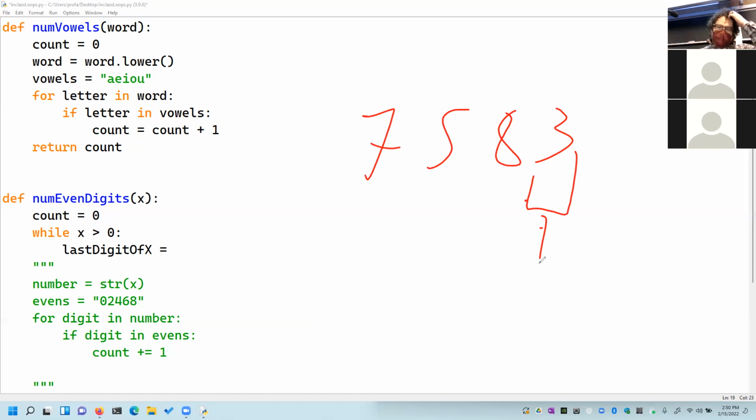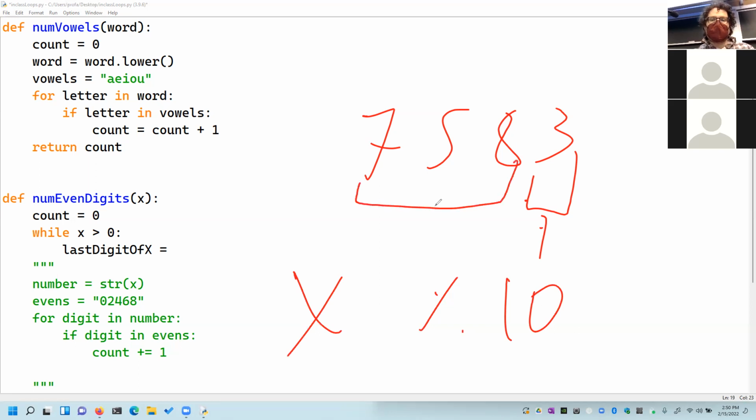What we can use, with a single operation, is modulo, because that gives us the remainder. Specifically, if I modulo any number by 10, that will give me the last digit of that number. Because what is that saying? It's the remainder after I divide by 10. If I divide 7,583 by 10, this would be the quotient, and then the 3 would be the remainder. So dividing by 10 has a nice useful trick there. So the last digit of x is equal to x mod 10.